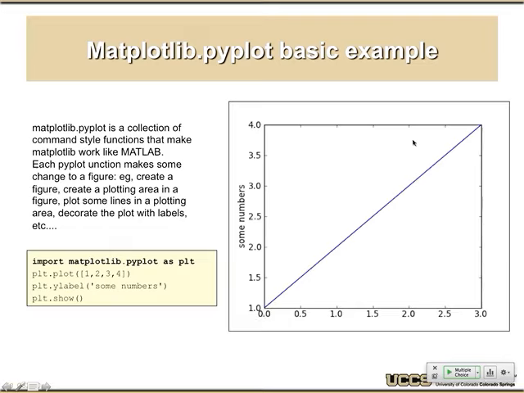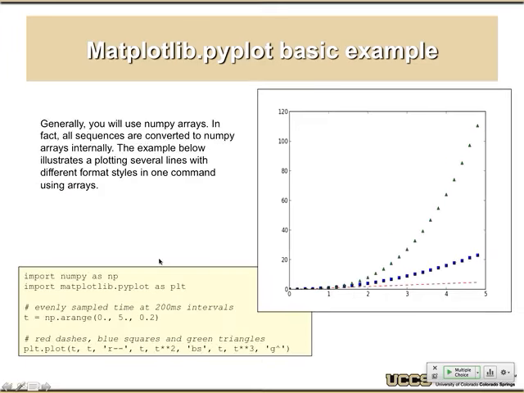So it goes from 1 to 4. Okay, that is the vertical axis. I only gave it a one-dimensional array, so what does it do for the x-axis? It just used their indices, 0, 1, 2, 3. There's four numbers, so 0, 1, 2, 3. And if you give it 2D data, you can make it do more complicated things.